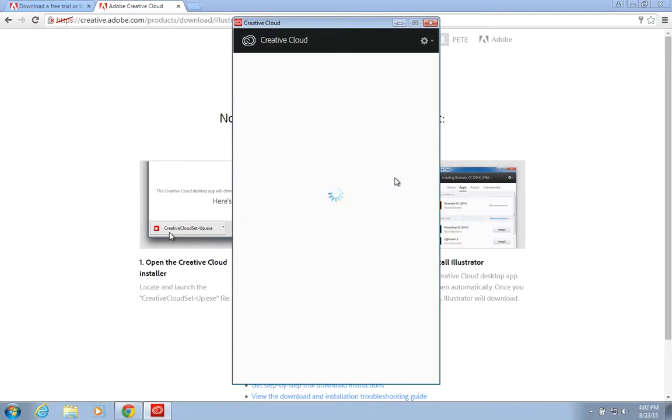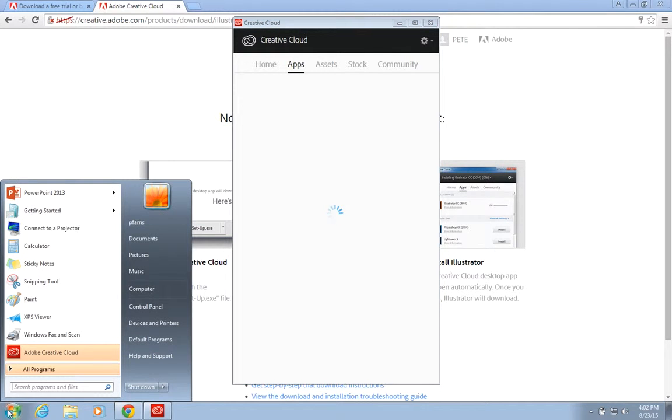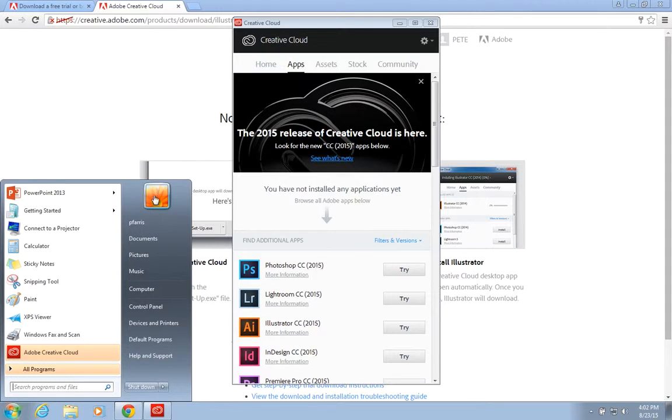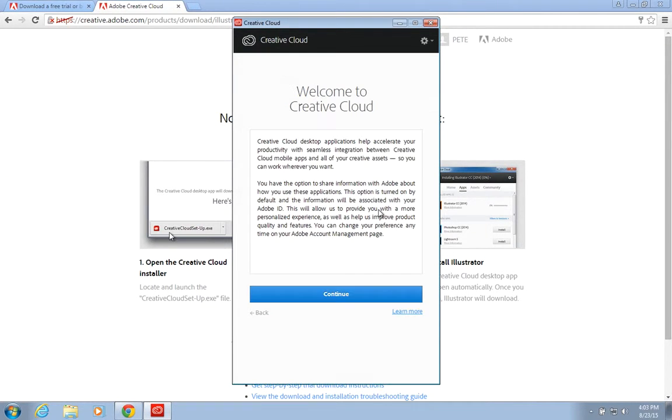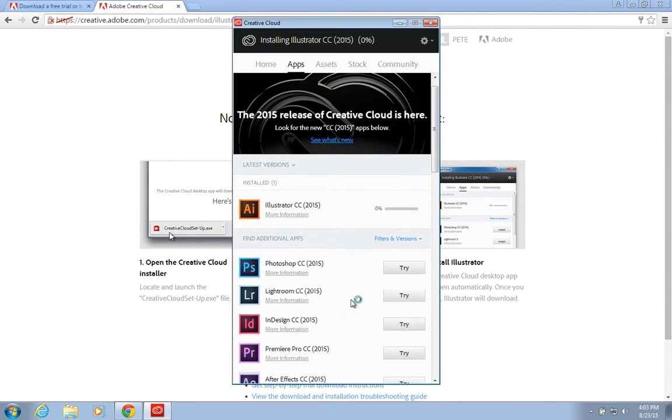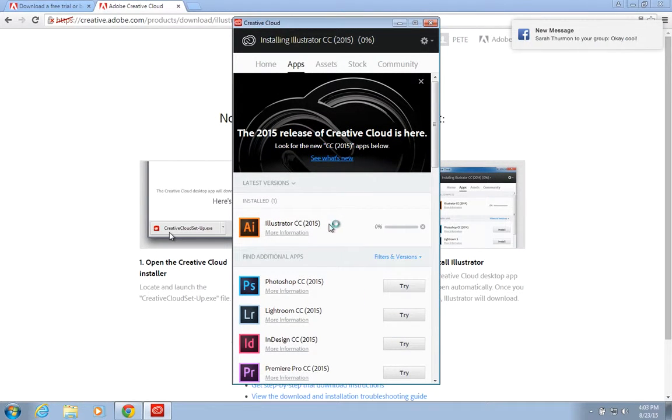And now when we do this, Creative Cloud has actually been installed as an application on your computer. So while that's loading, I want to show you, you can see it's actually been added to my Windows panel down here. When we pull up the panel, it tells you you've not installed any applications yet, but it'll also give you this Welcome to Creative Cloud message. Just click Continue. And you can see it's already starting to download Illustrator CC 2015 for us.